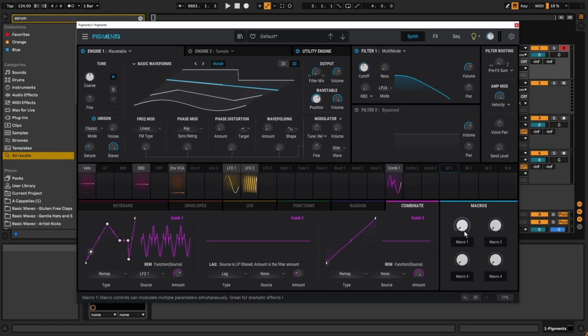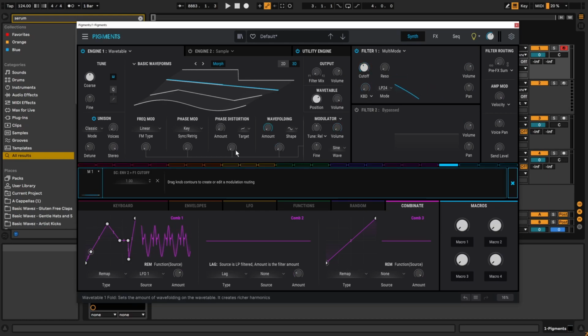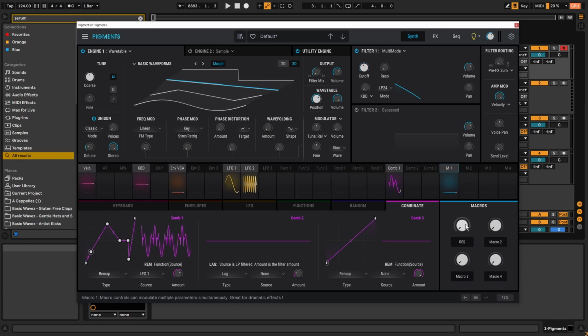Macros. I mean, macros are really easy to understand if you've ever used any other synth. They work exactly the same way. You assign the macros by clicking on something. So let's do resonance. And now we can just type in a name here, call it res. And then as we turn this up, the resonance goes up. And then obviously the whole point of a macro is to assign multiple values, and it makes things easier to control.